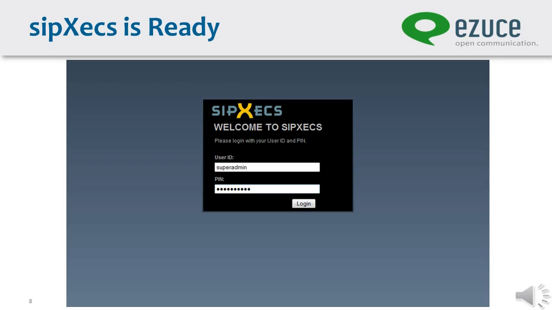Once you've entered your super admin password, you'll be prompted to log into the system. Go ahead and use user ID superadmin and the password you entered as a PIN, and click the login button.